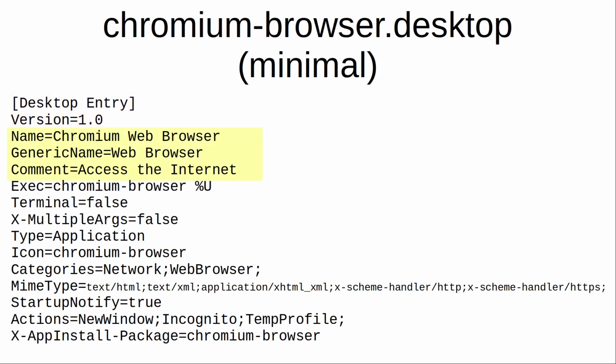The name, generic name and comment sections are all user readable strings. They're used for things like hover tips, etc. The exec entry says what should be executed. Here it says the Chromium browser and it's got %u. The first part is the name of the executable to run, and this just uses the name Chromium browser. There's no path, so the command needs to be in the search path. In this case it's in /usr/bin.